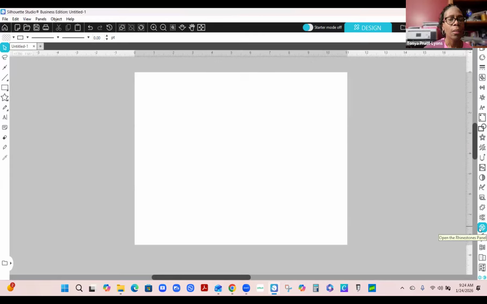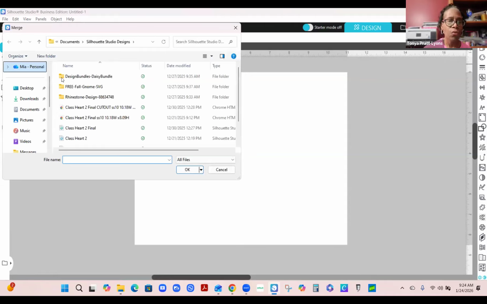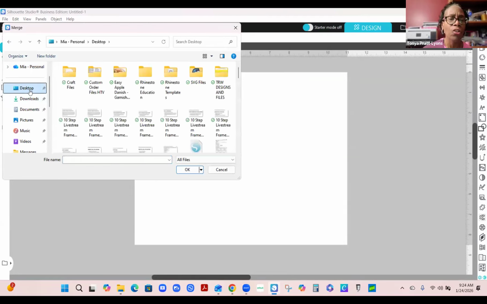So from here, to bring in that file, you would go to File, and you could do two things. You could click Open or you could click Merge. If you click Open, it's going to open a brand new document window in Silhouette. If you click Merge, it will bring whatever you open into the document window that you're in. So there are two ways to do it. Neither one is wrong. But if you already have a clean window open, you can just merge your document into that window.